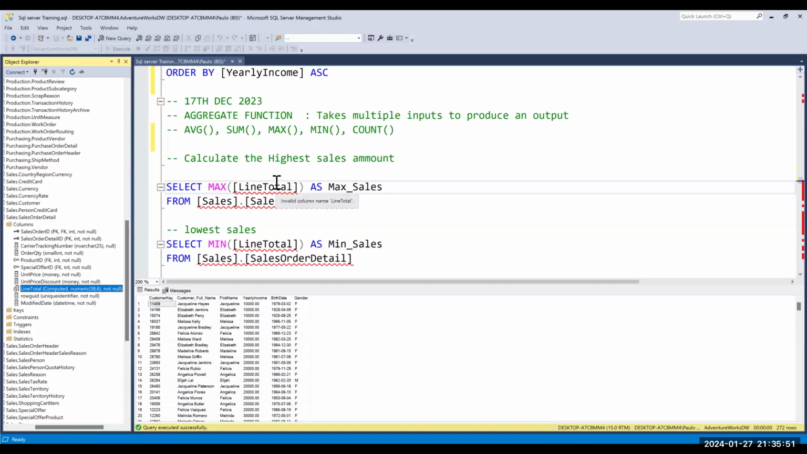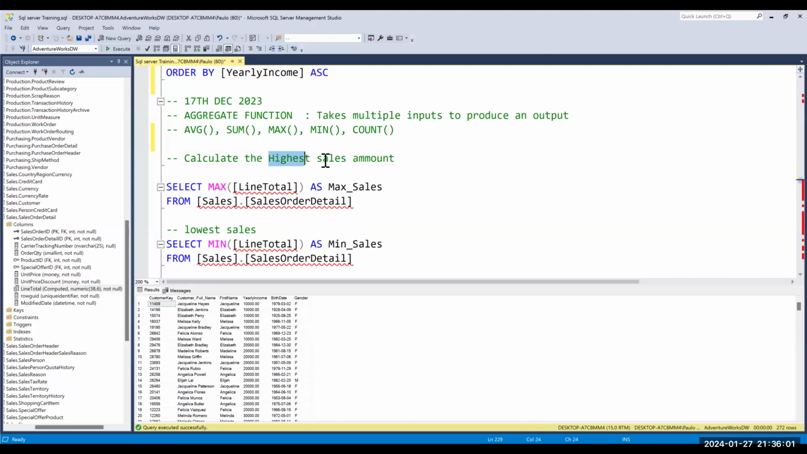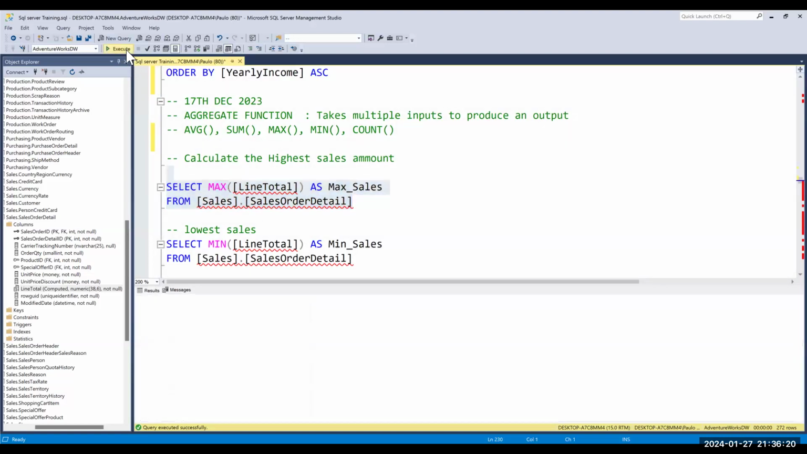So if you now say select maximum, you put maximum of what? Line total, which is the sales amount, which is what we are to calculate. So I renamed this column as maximum sales, and I say from sales order detail. Where are you picking it from? From this table, sales order detail. So if you run this query, what do you get?